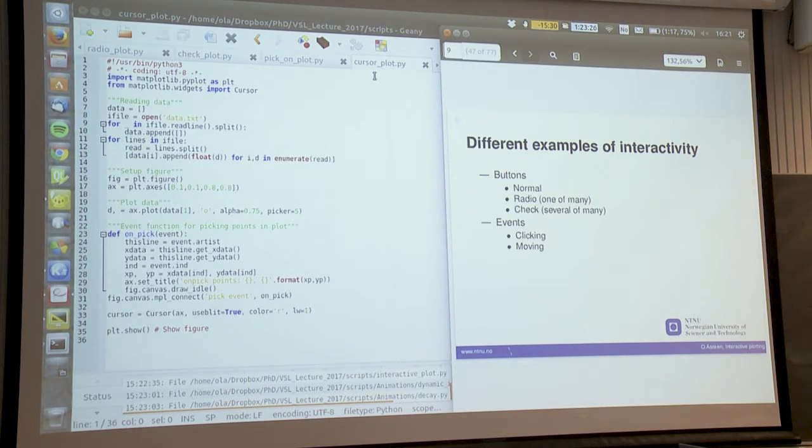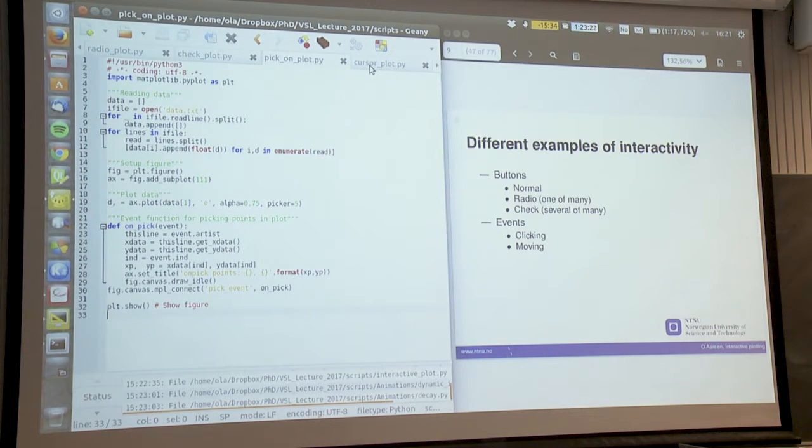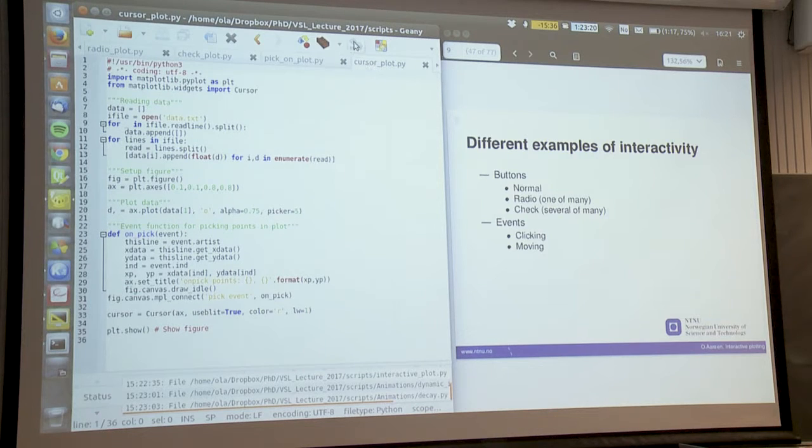But if you wanted something more visual, say for instance in this plot, I'm picking points, but it's hard to see which point I am picking. We could use something called cursor, which just generates a sort of crosshair following the cursor around in the plot. And it's set up pretty easily. You just say, I want a cursor on the given axis.